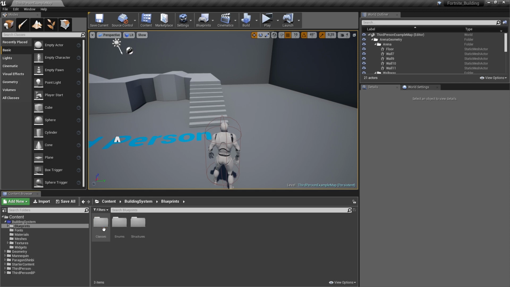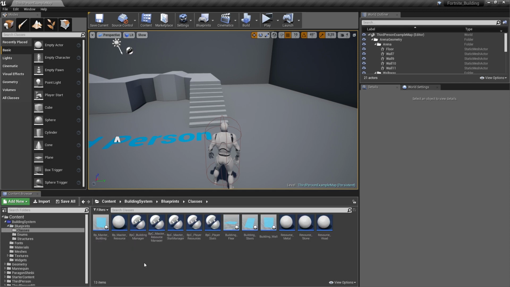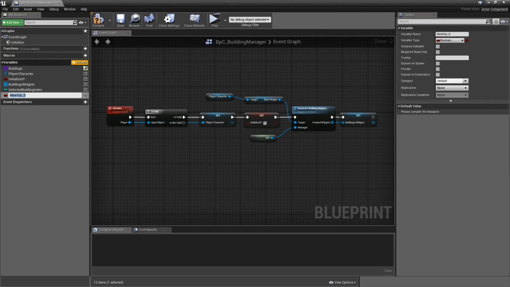Let's go to Blueprints, Classes, and to our building manager. Let's first add a variable of type boolean called currently building? We will need that later for a couple of events. And now we need to work on some functions.